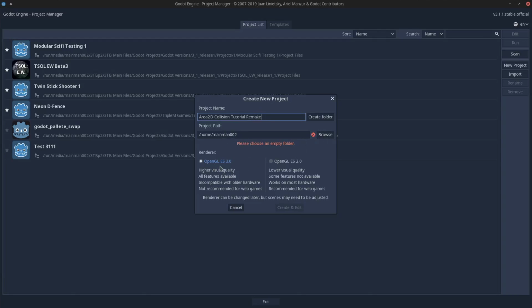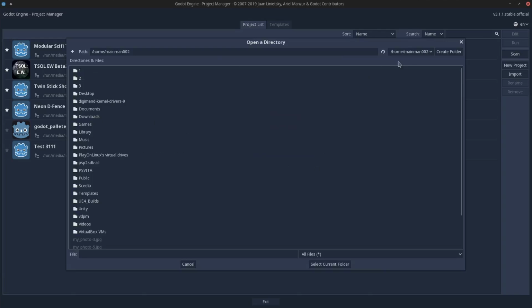And we're going to leave it on OpenGL ES 3.0. This is for more modern computers and modern Android devices. It might be better to use OpenGL ES 2.0 if you have a lower end laptop or maybe an older tablet. So let's browse and create a new folder.